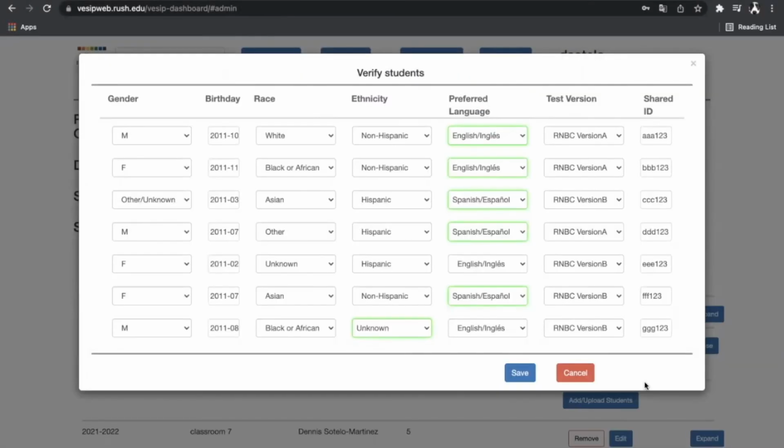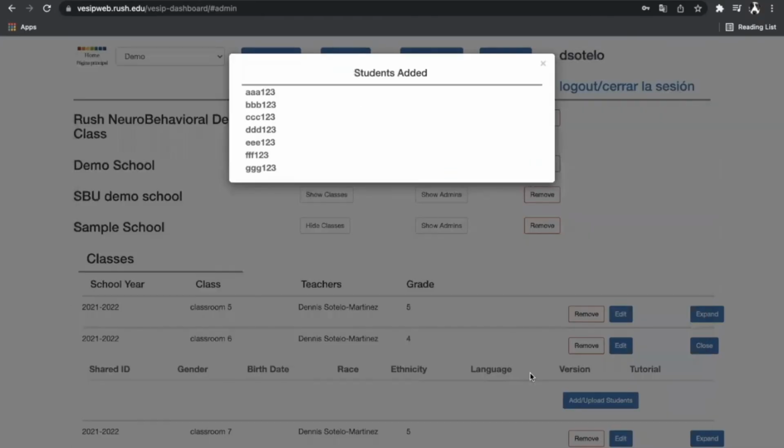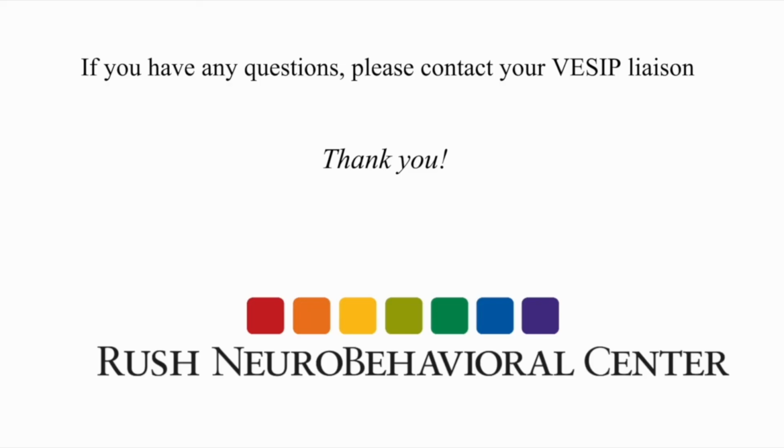A screen showing the list of students will now appear. Click Save at the bottom of the page to add them to the classroom. Afterwards, you will see the list of students that have successfully been added. This now concludes our tutorial on creating and uploading student rosters.